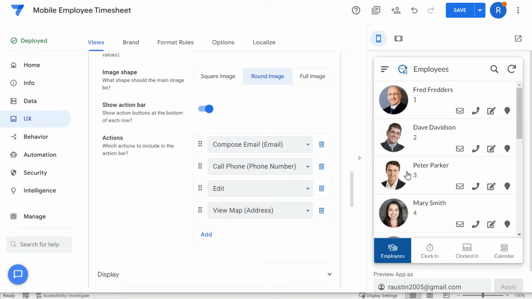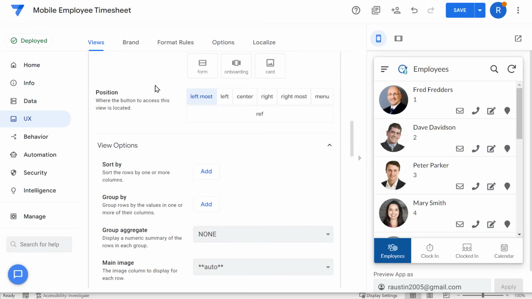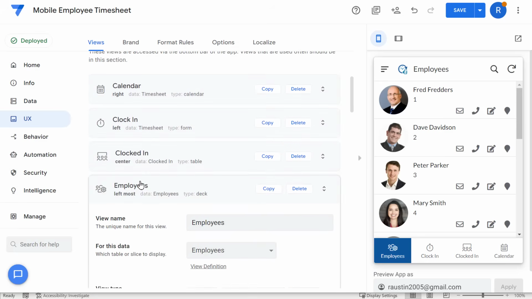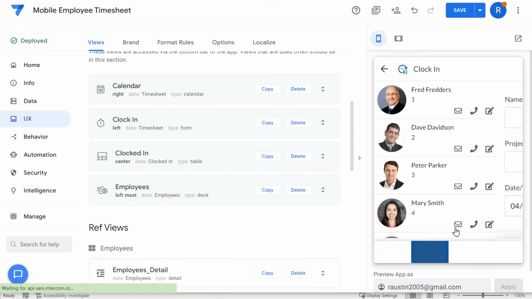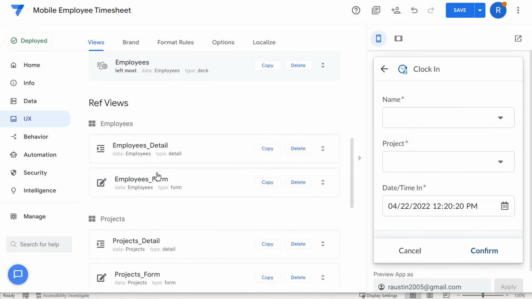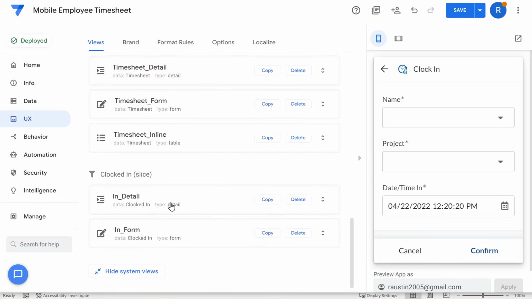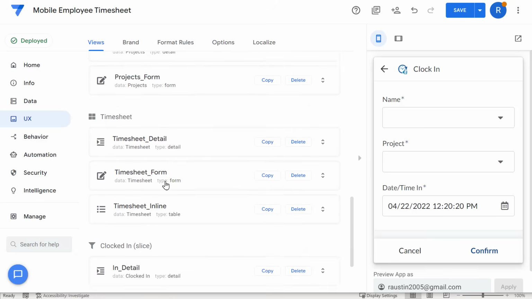And so we can just add on to that. Each one of these views, I don't want to get too much into detail on this because it's a ton. I mean, we could spend months, literally months on this, and I'm learning myself. But basically, we can customize each view as we want here. So employee detail, employee form, projects, timesheet detail. They're all here.